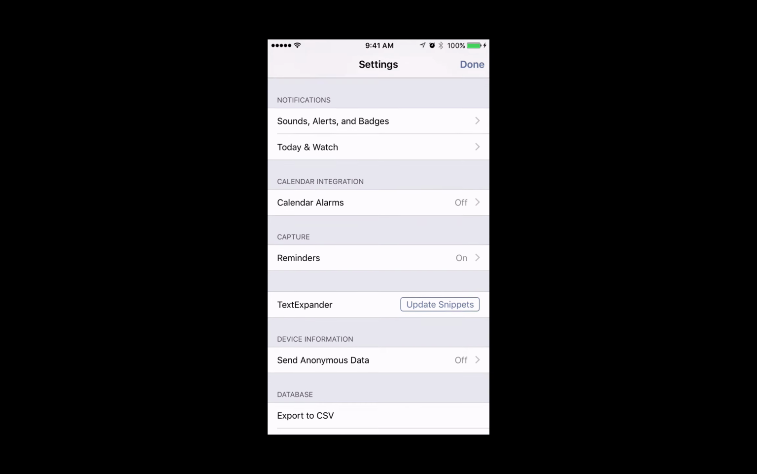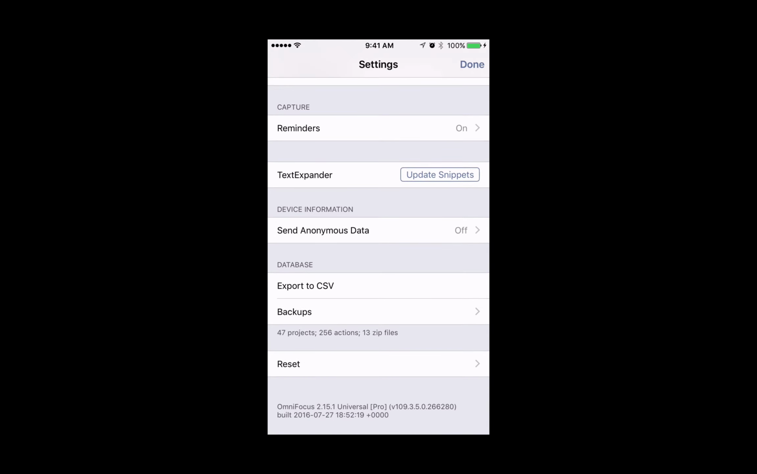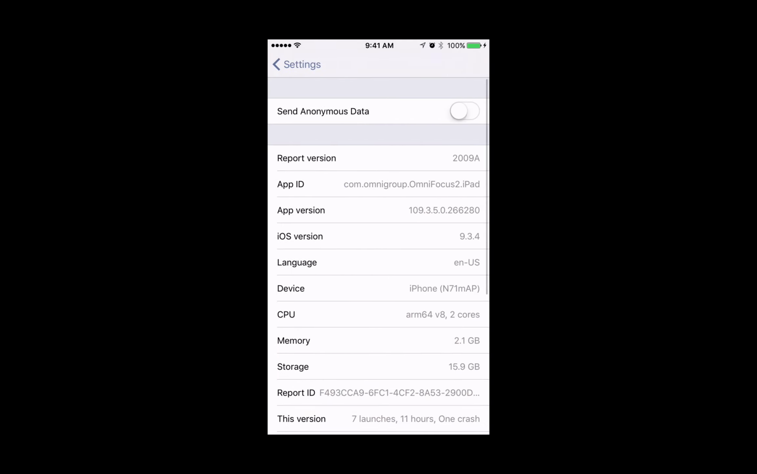Going back, I mentioned earlier that I am a big Text Expander fan. If you have Text Expander on your iOS device, you can use those snippets with the default keyboard if you were to update these here. It's pretty simple. You just tap on that button. It'll take you over to Text Expander, and then it brings you back. It uses the URL schemes in the background, so it's pretty handy. Again, send anonymous data. I do this quite a bit just because I want them to be able to create the best product possible. So that's why I turn that on.